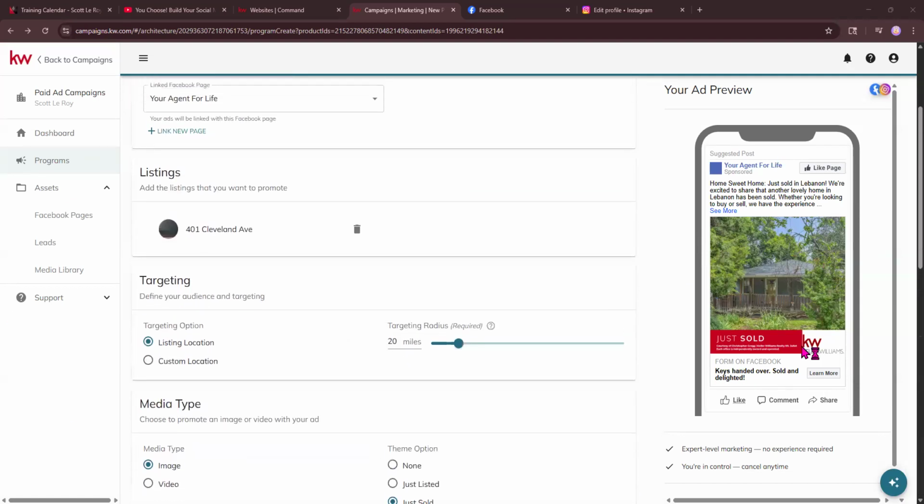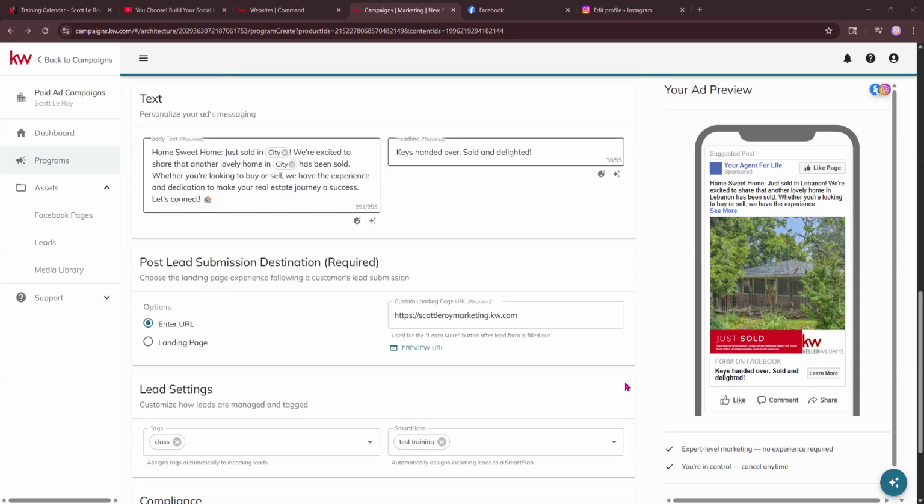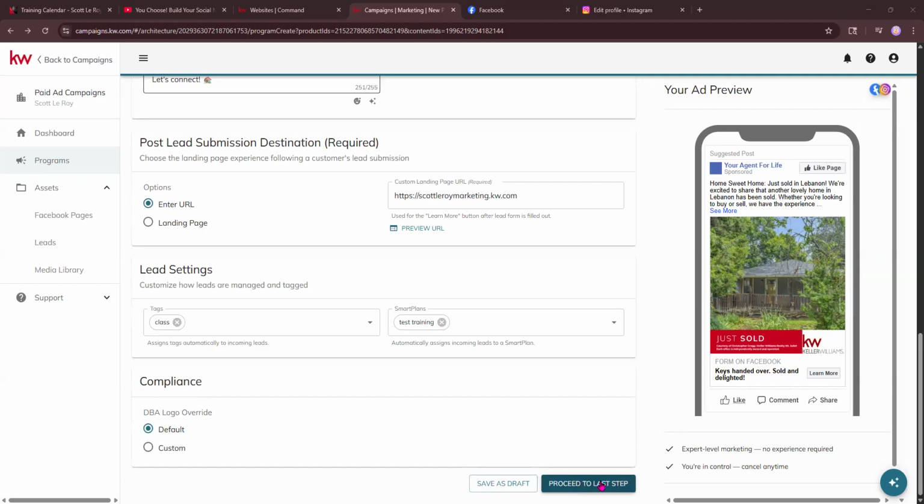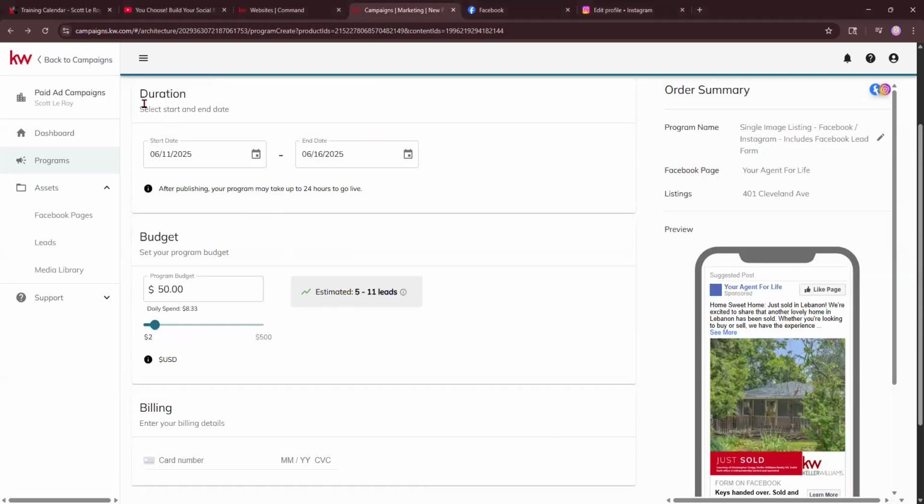Once our ad is ready to go here, you guys, and we have everything added, we can go ahead and proceed to the last step, okay? That's going to allow us to set our duration. Now, what's great is you get to decide how long this ad is going to run for. You get to determine what your budget is, okay? Now, keep in mind your budget and your duration can also heavily impact your leads. So just keep that in mind. But you can start very small as you're spending.